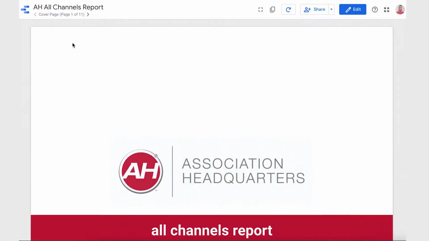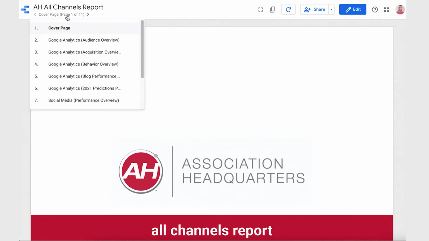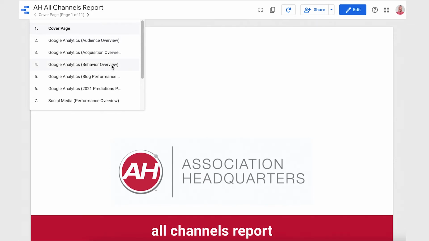Let's start by navigating the reports pages. In Data Studio, you can show different aspects of your organization's marketing efforts on separate pages using the page navigation bar. This allows you to quickly jump to the right spot in your reports, bringing all your insights together in one seamless dashboard.